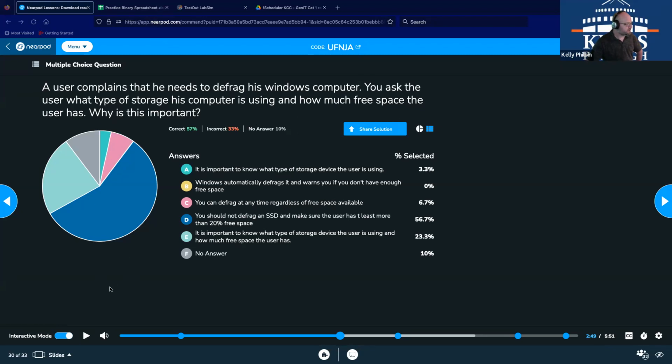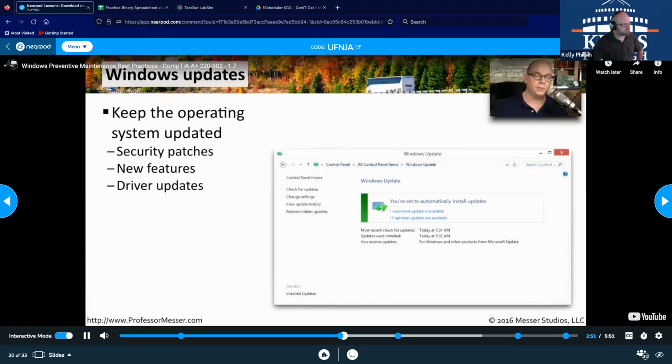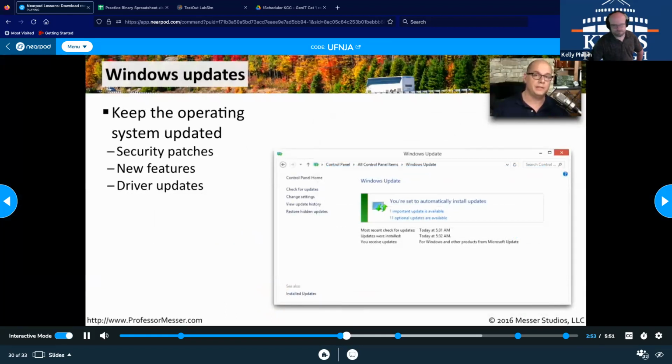It should have more than 20% free space, just to make sure the system can function and write properly. Another important best practice for maintenance of your computer is to always keep the operating system up to date. And we do this under the Windows Update section inside the Control Panel. This is going to provide you with security patches for the operating system. It may provide new features of the OS.